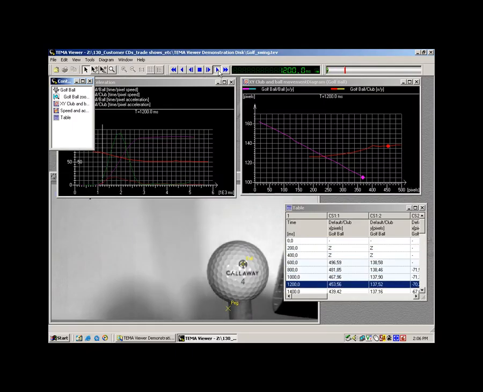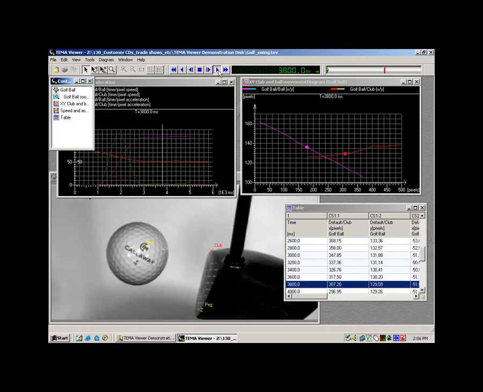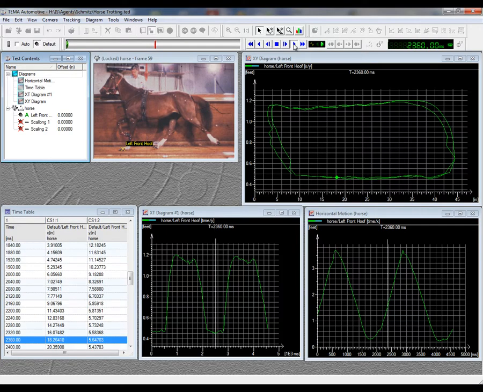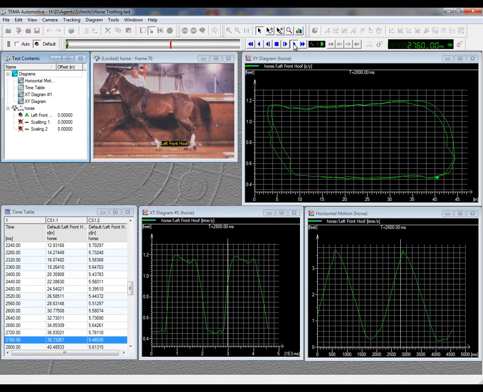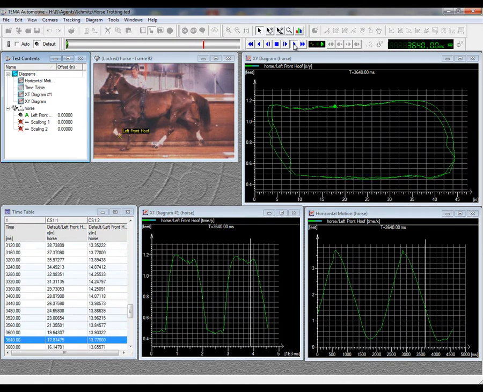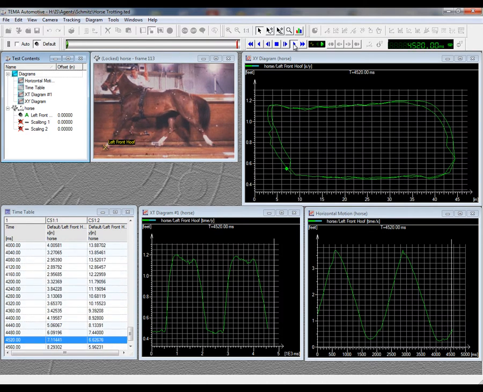This is a simple two-dimensional shot of a golf ball and a golf club where both targets are moving in one plane, and so a simple 2D analysis is possible. Similarly, the sequence of a horse trotting, where we are tracking the left front hoof and plotting its motion, which is in a single plane and perpendicular to the camera.